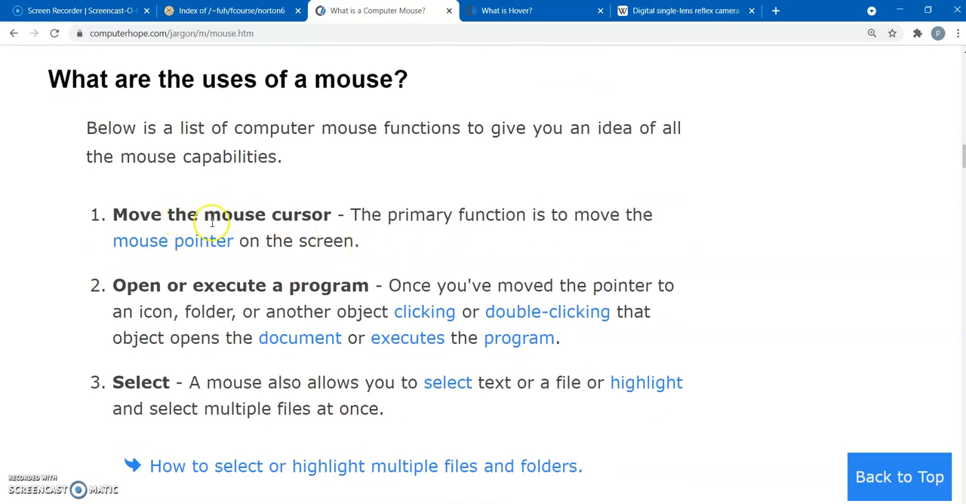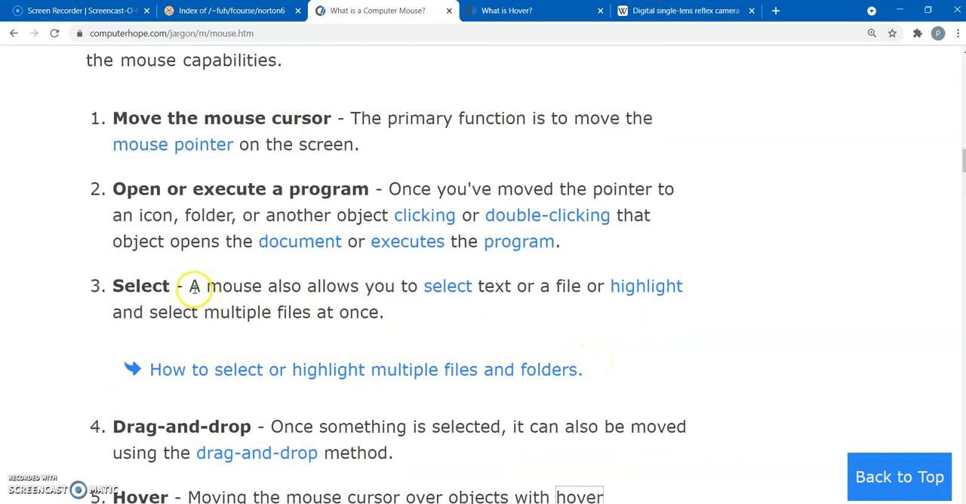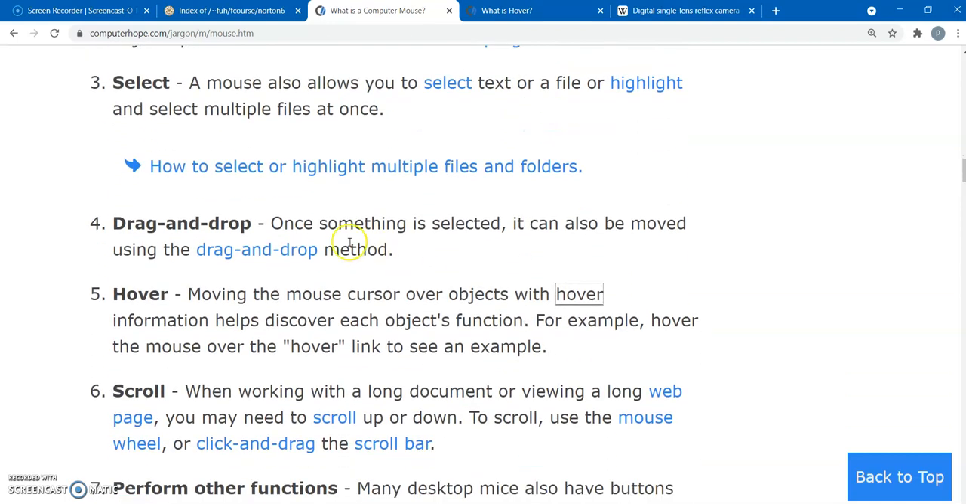We can also see a few of the uses. You can move the cursor by using this mouse, just like I'm moving this pointer for this tutorial. You can open and execute a program by double clicking, single click, or whatever setting you have made. You can also select by using this cursor or mouse pointer. You can also highlight. You can perform drag and drop operations in Windows or a GUI.